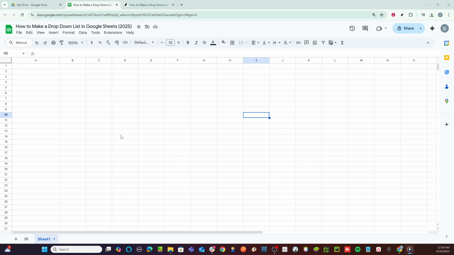Now, let's get started. Once you have your spreadsheet open, the very first thing to do is to decide where you want your drop-down list. In this example, we'll work with cells A1 through A5. So go ahead and highlight these cells by clicking and dragging your cursor from cell A1 to cell A5.